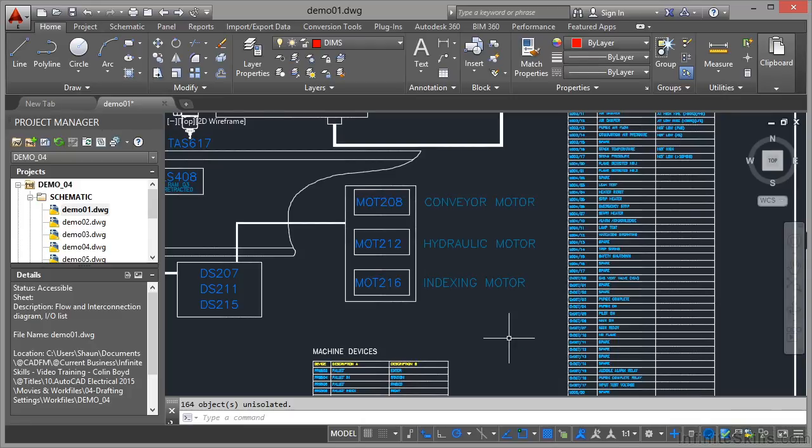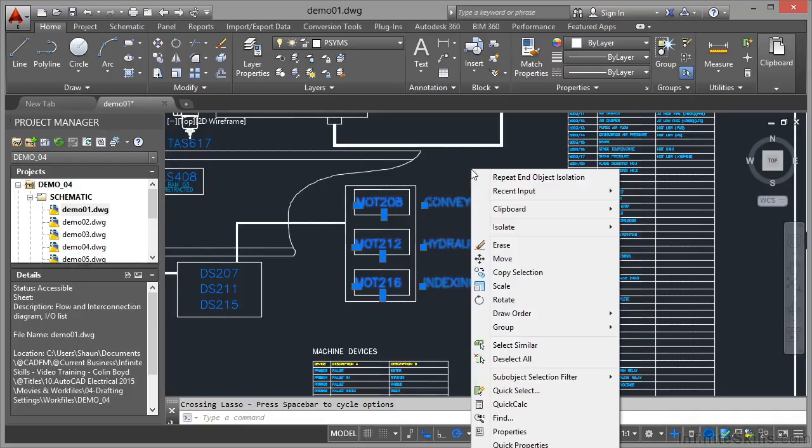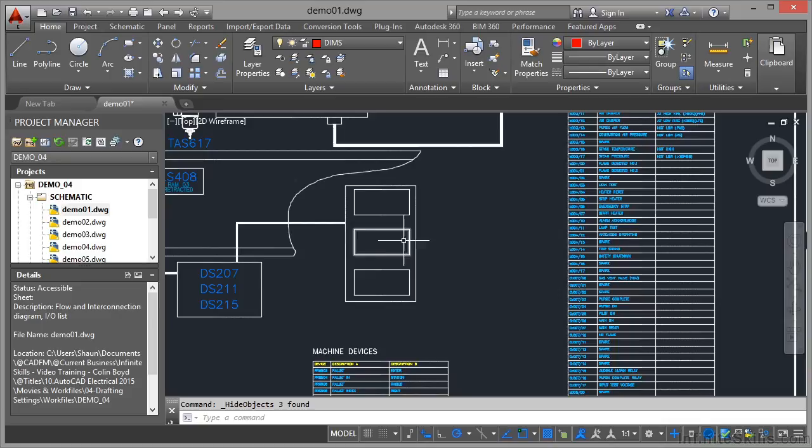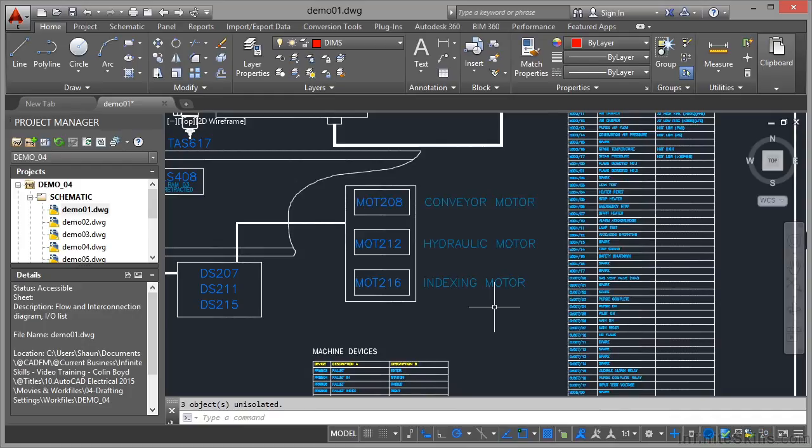Now I've isolated. What about hiding objects? I might want to work on the rectangles here. And instead of the text being useful this time, it's in the way. So I'll actually hide them this time. I'll select them, just put a little selection around like so, and then I right click again, Isolate, and Hide Objects. This time allowing me to edit the rectangles. Then I right click again, Isolate, and End Object Isolation, and that brings them back again. It's that quick and it's that easy.